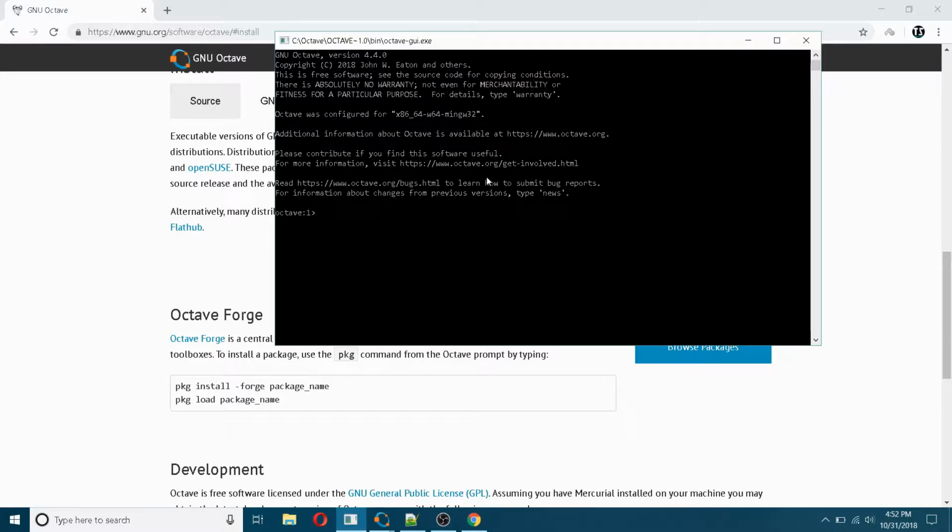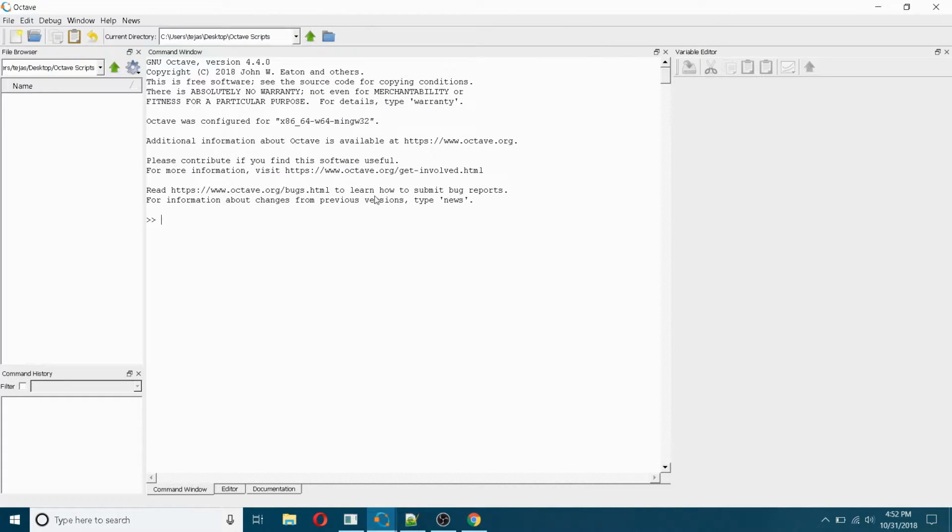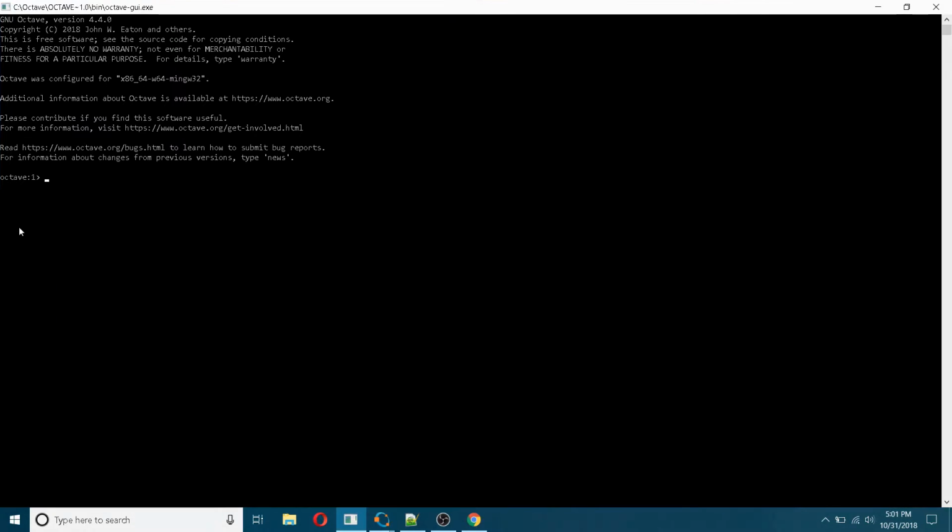CLI is like a command prompt where you can enter Octave commands, while GUI is more like an IDE. We'll be using the CLI for the remainder of this tutorial, although you can use the GUI just fine. So, each line we enter commands to tell Octave something to do.